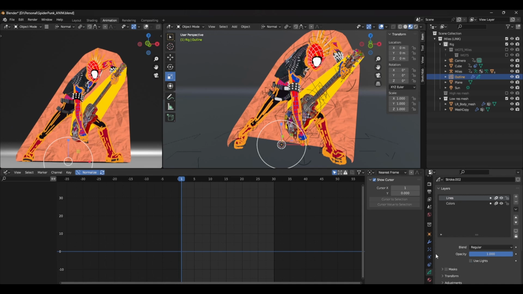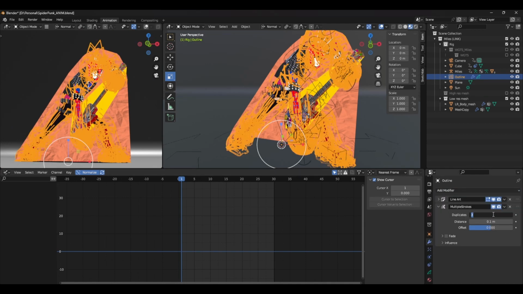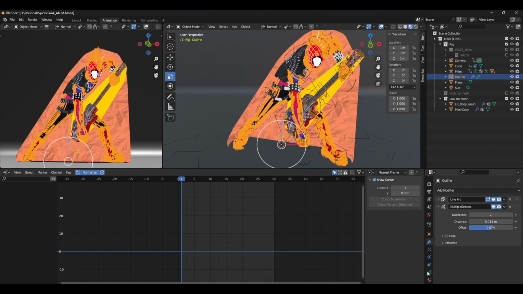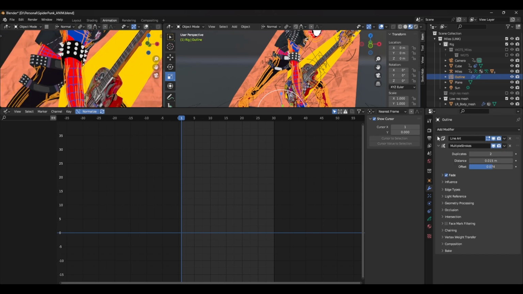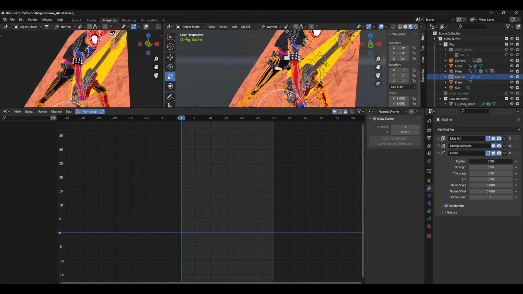Next up, we're going to add a multiple stroke modifier to make the line work a little less neat and a bit more scribbly. I tweaked some of the settings and added an offset and a noise modifier to really tie it all together.